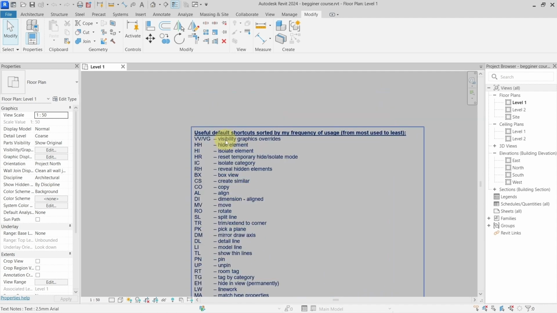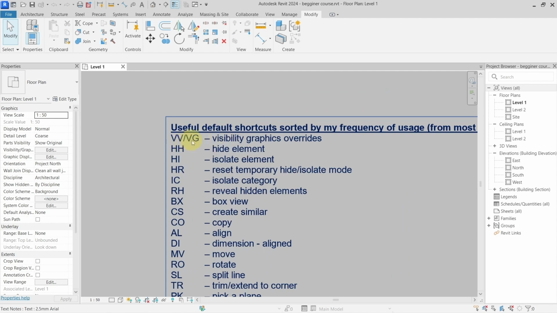So let's just now start here with the VV or VG. This is the visibility graphics overrides. I will also tell you one thing, that the shortcuts in Revit work in the way that when you press these two keys for the shortcut, it will automatically activate the thing which it represents. So you do not need to confirm it by pressing any other key, which can be different as in some other software.